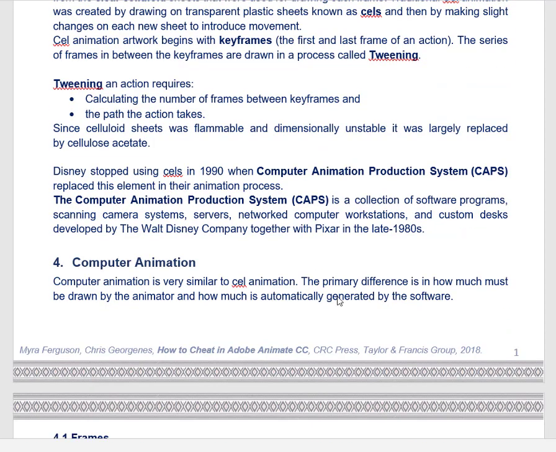Now, what's the difference between computer animation and traditional animation? The primary difference is how much must be drawn by the animator. At that time everything had to be painted and drawn by the animator using hand drawing, but now with the computer, of course, it saves time and effort, and some frames will be generated automatically.